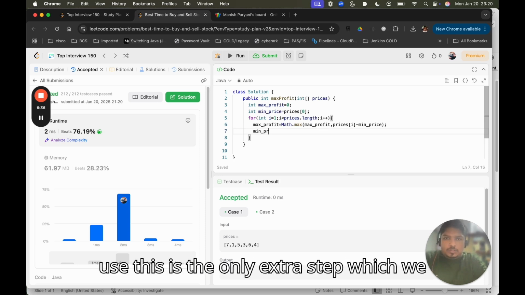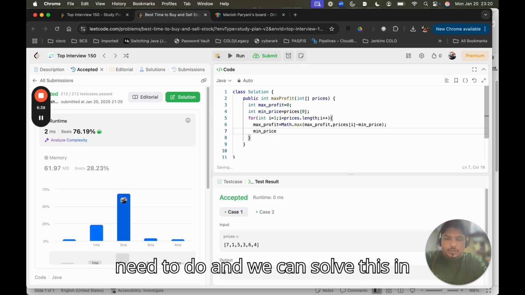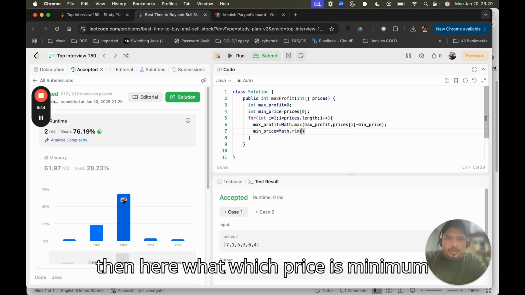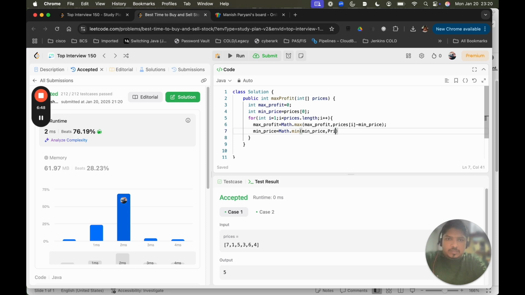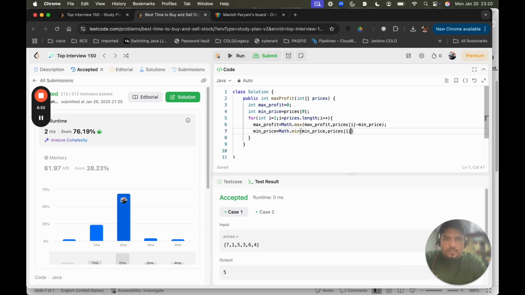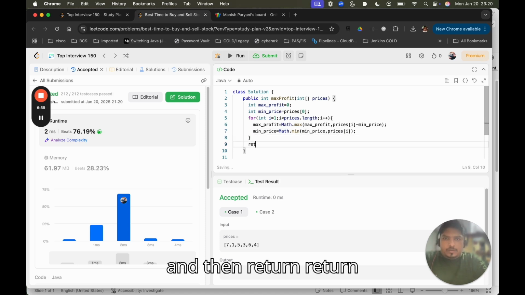And then I'll maintain min price also. This is the only extra step which we need to do, and we can solve this in linear complexity. Min function: which price is minimum, this one or the current price, right? That's all. That's what I said. And then return max profit.